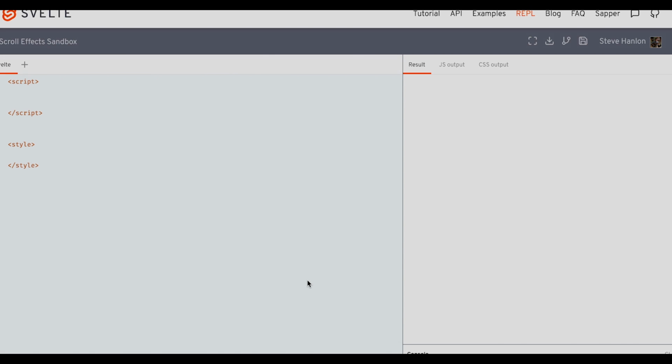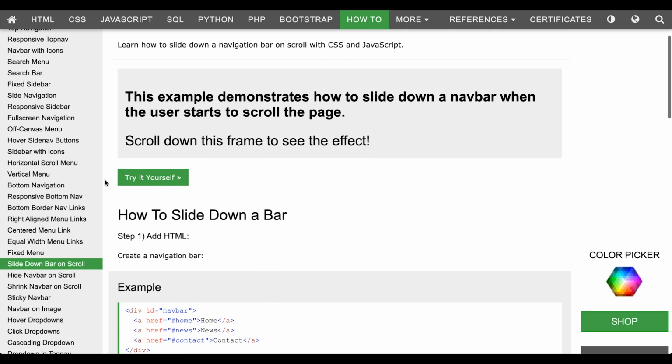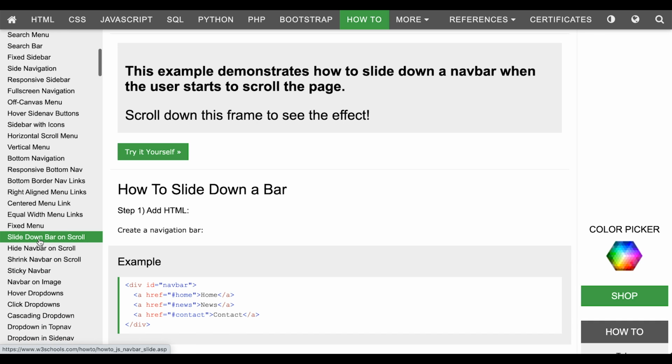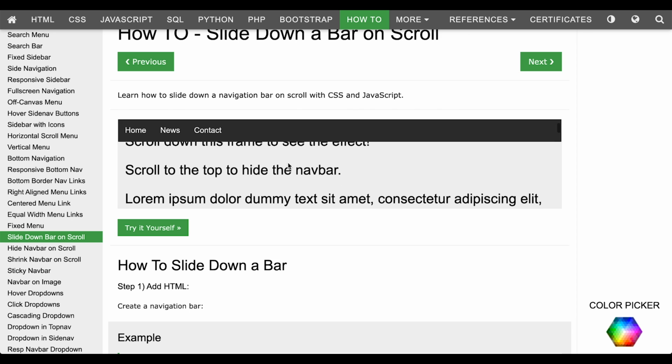In this how-to Svelte, we're going to deal with scroll effects. So let's head on over to W3 Schools, and they have a number of things here on their site that will deal with effects that you can do when you scroll the web page. This one in particular is slide the nav bar down on scroll. And this is what that looks like.